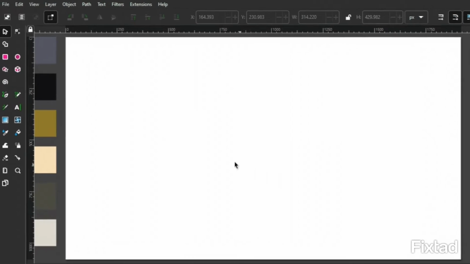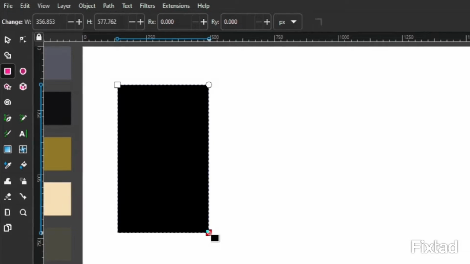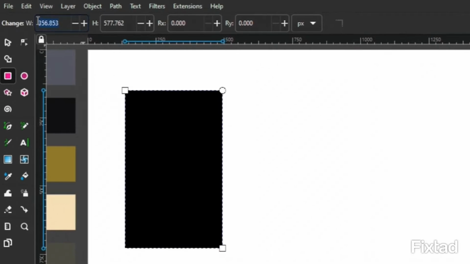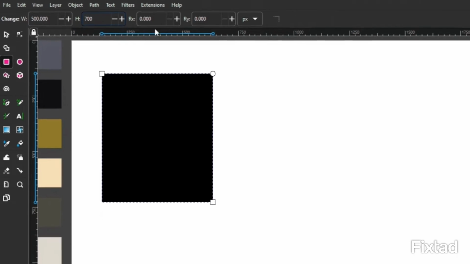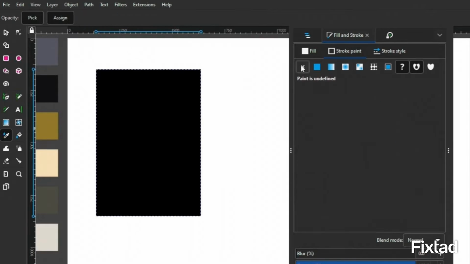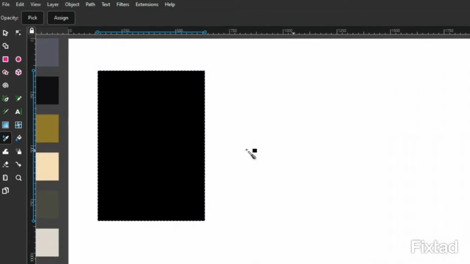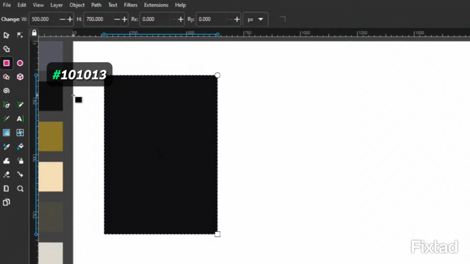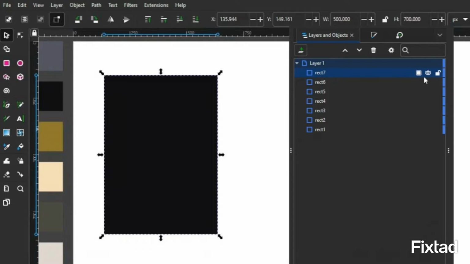First I create a rectangle to the pattern tile size. It should be 500 pixel wide and 700 pixel high. Then I change the color of that. No stroke paint and fill color change to this color. After that, I lock it.